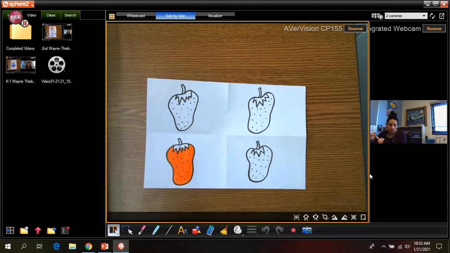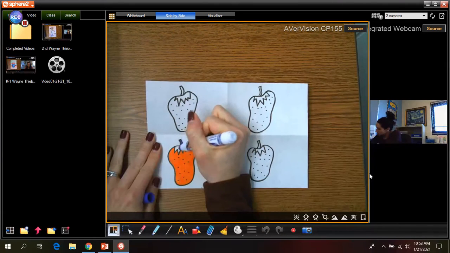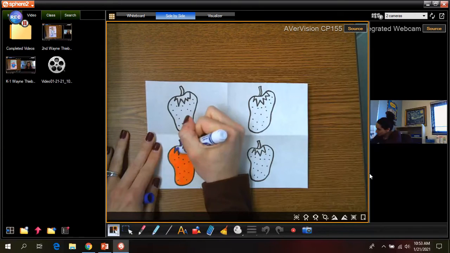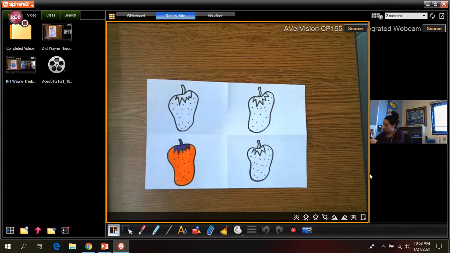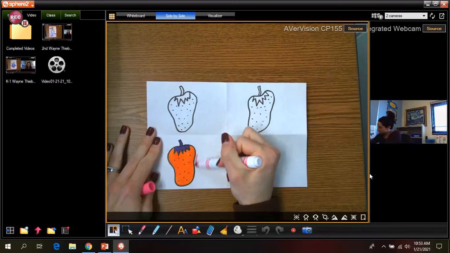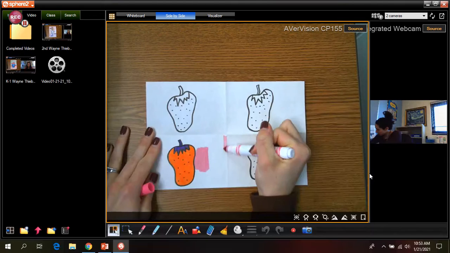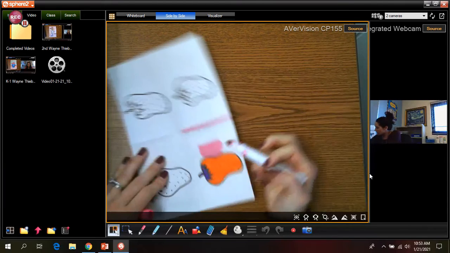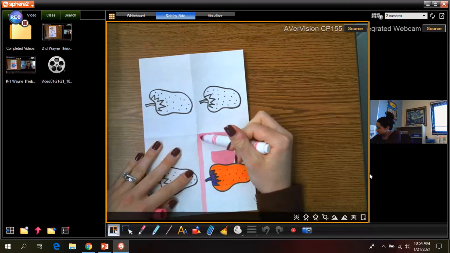And then the top can be, let's do purple. The stem and the little thing are purple. And then the background for this one will be, what do we think, pink? So then I color this entire background pink, going all the way to the edges where my paper was folded.